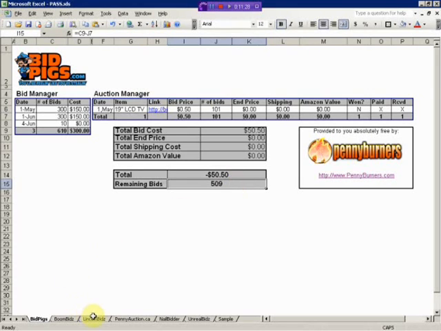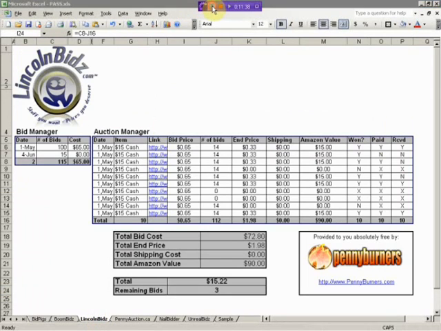So let's go over and see just how this looks once you've got a couple of auctions under your belt at one penny auction site. Here we've gone to the Lincoln Bids spreadsheet.